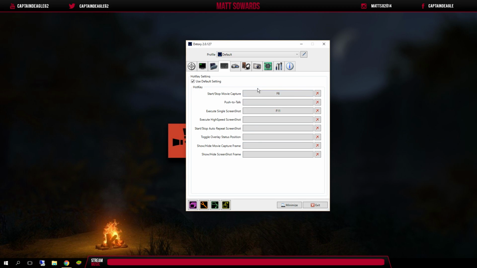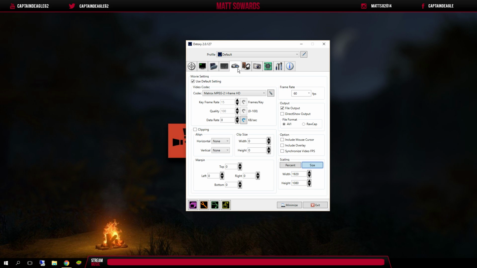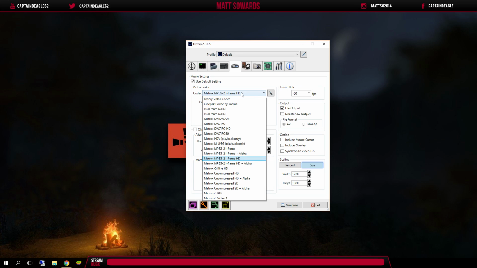Now, to the more important part. So you want to go ahead and download a codec in the description. It's very recommended. You can download Matrox or Lagarith or something like that. I usually use Matrox though. And if you did, go ahead and download the codec.